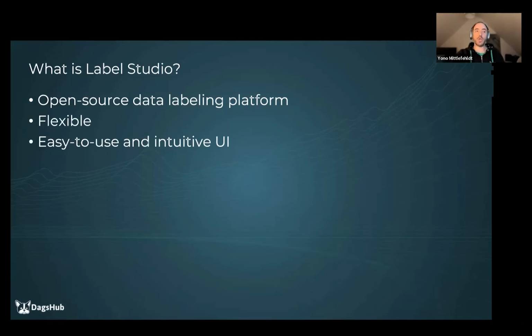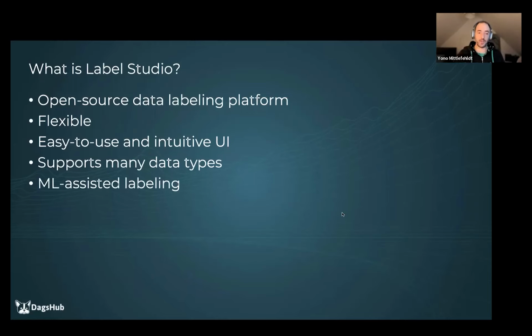I first learned about Label Studio when I came to DagsHub half a year ago or so, and I was able to learn it fairly quickly. It supports many different data types. So you just saw images, but it supports a lot more. We're going to go through them in a little bit. And as you also saw, it supports machine learning assisted labeling, which is fantastic. So it's flexible enough that we can actually run our own machine learning models and have it help us with our labeling.